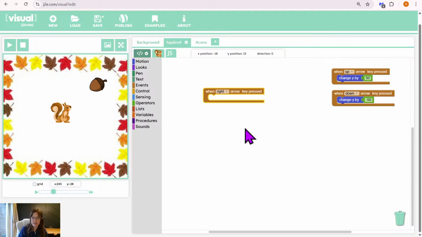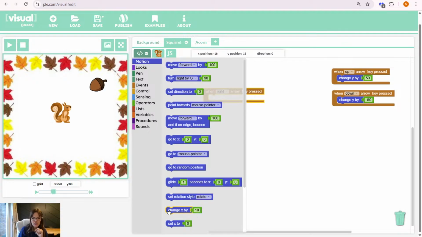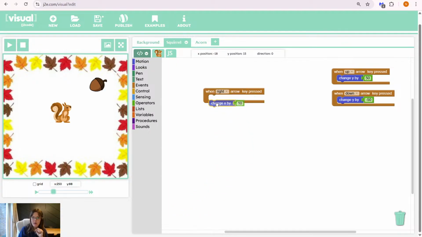When the right arrow is pressed, now this time, remember, we've done up and down and they were on the Y axis. So we had plus Y, minus Y. So what is this axis here from right to left? Again, have a look up here at my X and Y. So right to left is our X axis. So this time when we go to our motion button, we're going to find this one that says change X by, and we're going to pop that in there. So change X.